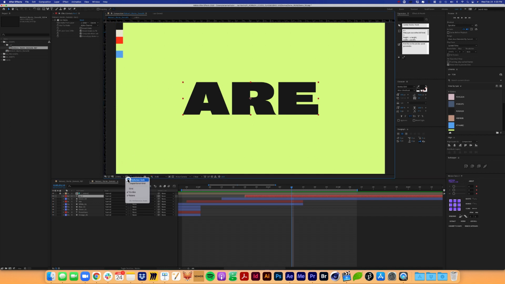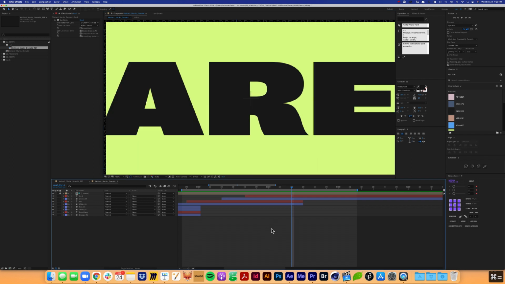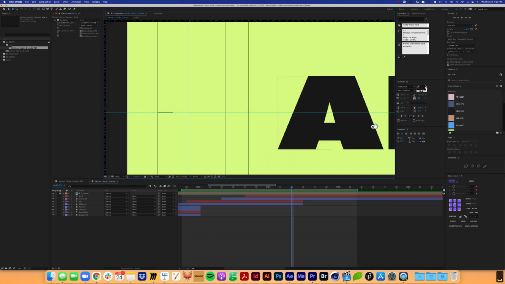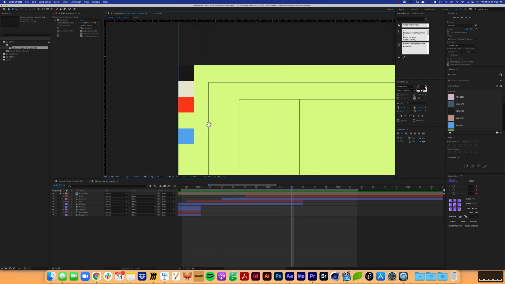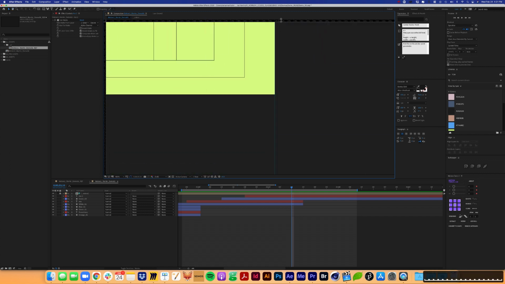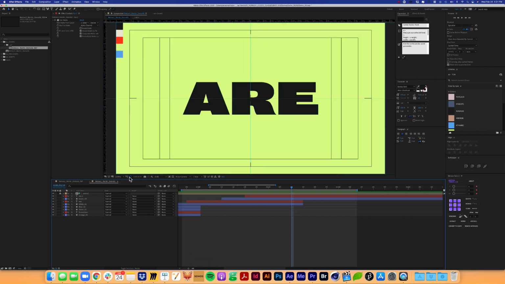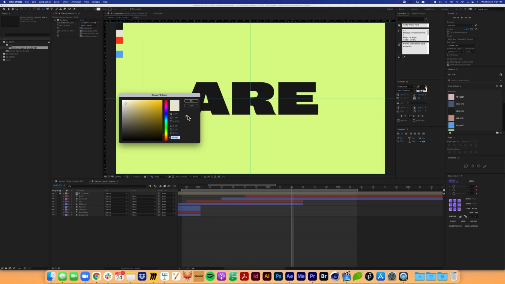Well, first I'm going to draw some guides on my composition just to use them for when I draw my next shape layer. I'm gonna do just some in the middle and then some on the edges. So now I'm gonna draw a new shape layer. I'm just gonna use this blue color.